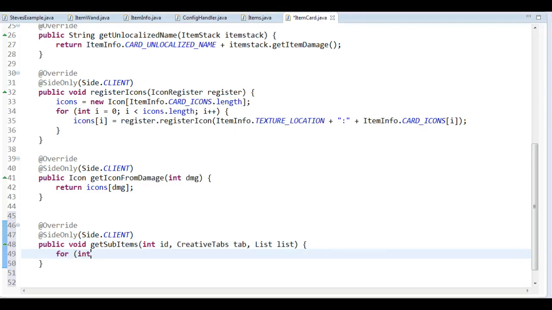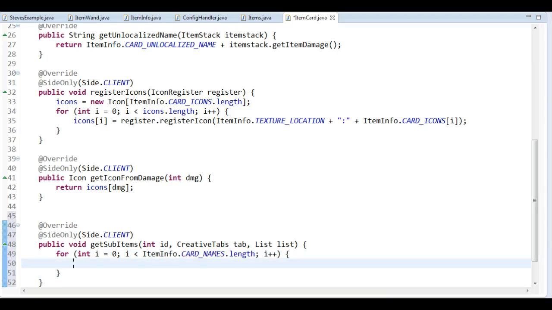Now it's fairly simple. We want to loop through the different sub-items we do have. How do we check that? Well, we can use the names as a reference. We could use the icons as well. It doesn't really matter. So there we go, we loop through the different items that we do have, and for each item we want to create a stack for it. For each sub-item, I should say.